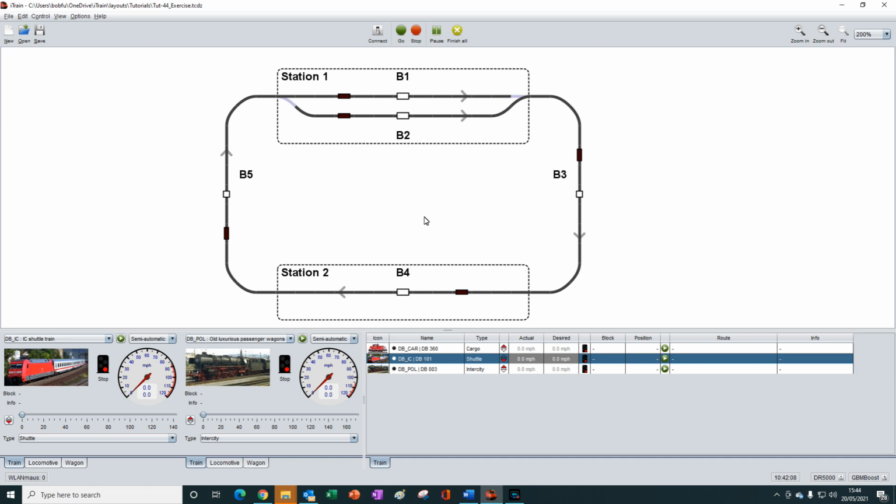The intercity train should start from station 1, B1, and the shuttle train should start from station 1, B2. The layout needs to operate as I've described, with both trains running at the same time using automatic routing without a route. A summary of what you need to do for the exercise is given in that PDF file that you can download from the forum post or look at the content of the forum post.